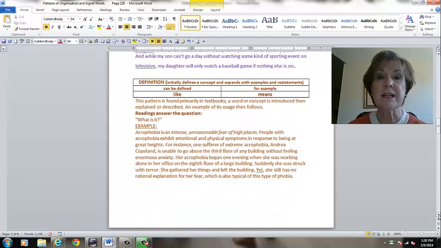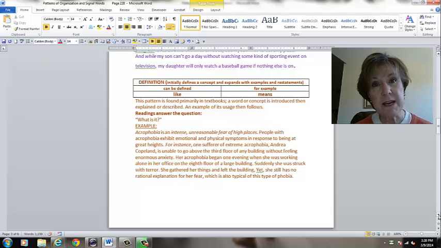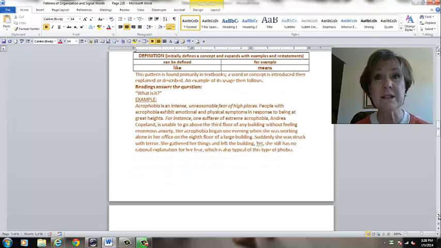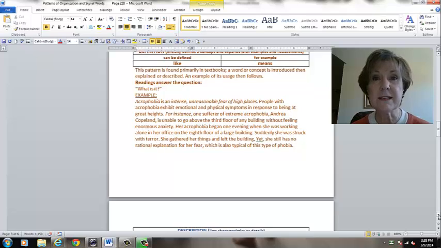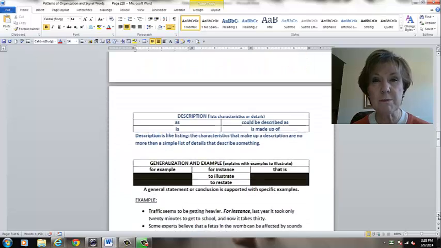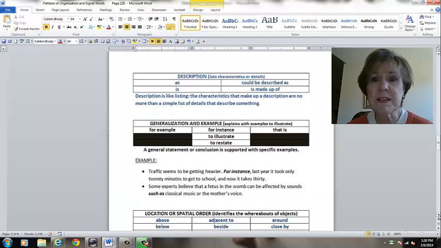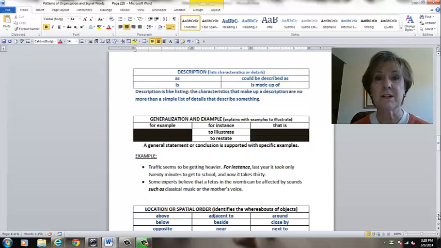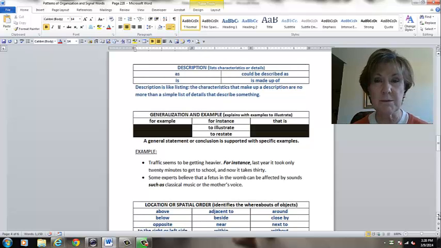Definition. This is found, again, mostly in textbooks. It will give you the definition, and most of the time it will give you an example. If you just say, what is it? And it tells you what something is, then that is definition. Description. It describes, it can list just details about a subject.